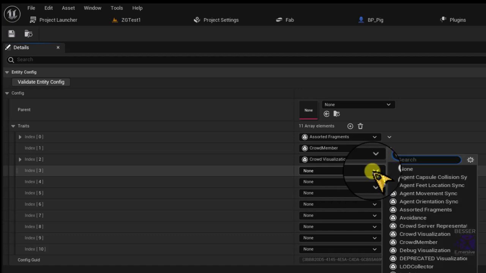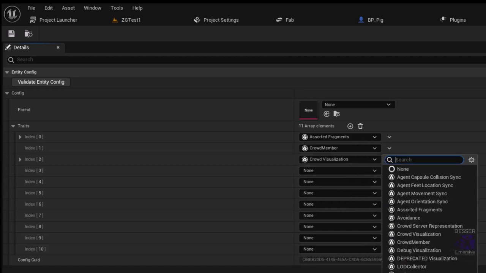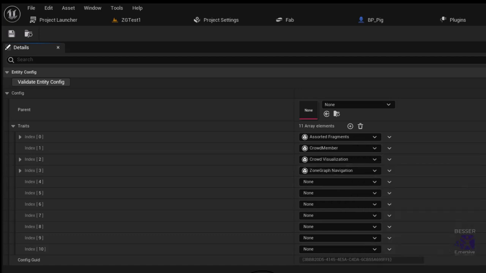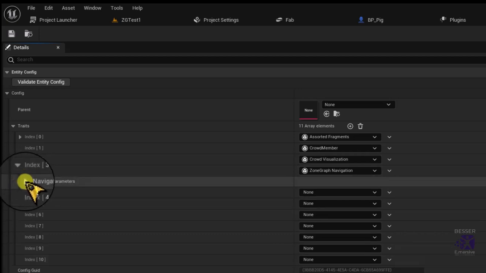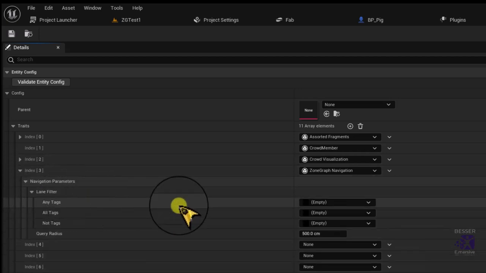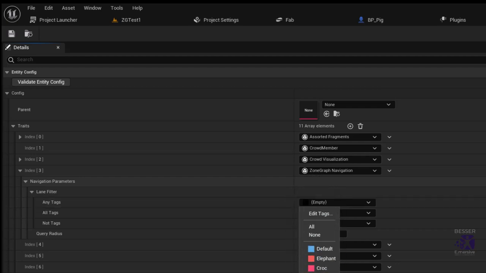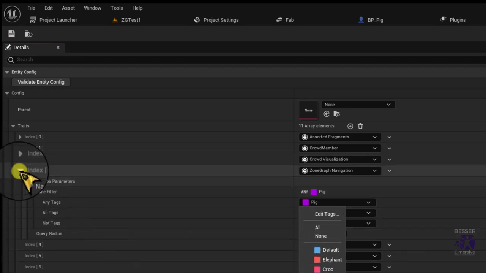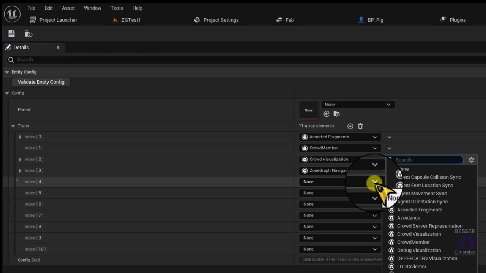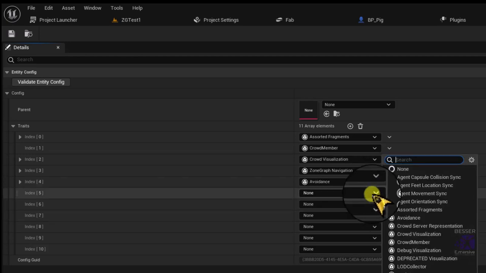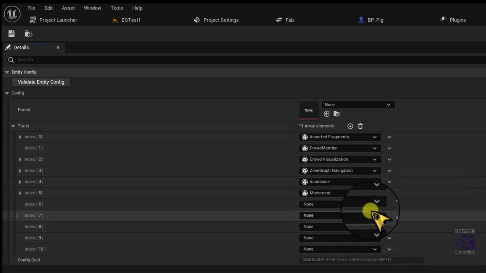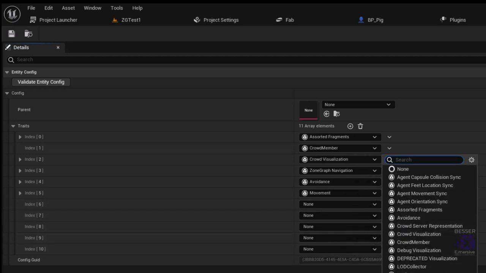Trait 3, Zone Graph Navigation. Expand. Expand navigation parameters and lane filter. Set any tag to your character's tag. Trait 4, Avoidance. Trait 5, Movement. Trait 6, Navigation Obstacle. Trait 7, Steering.